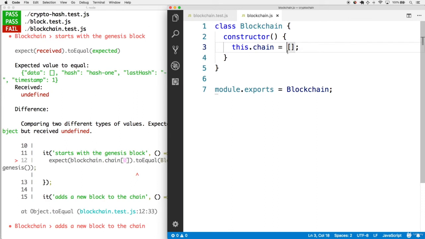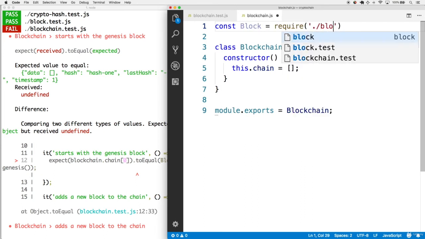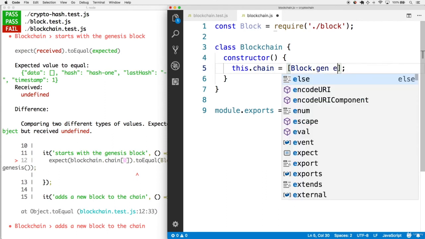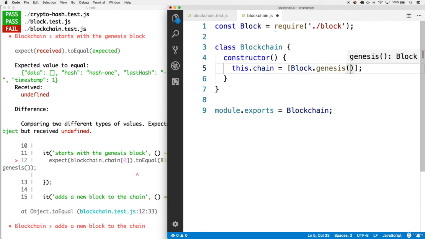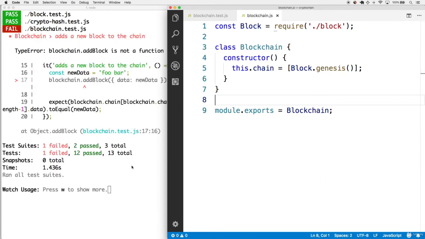Next, we want this to start with the Genesis block. So at the top of the file, let's make sure that we can access that static Genesis function by requiring the block class from the block file. And then as the very first item in this chain array, we'll call block.genesis, so that way it starts with the Genesis block. And as we do so, now all we have to do is pass that add block test.